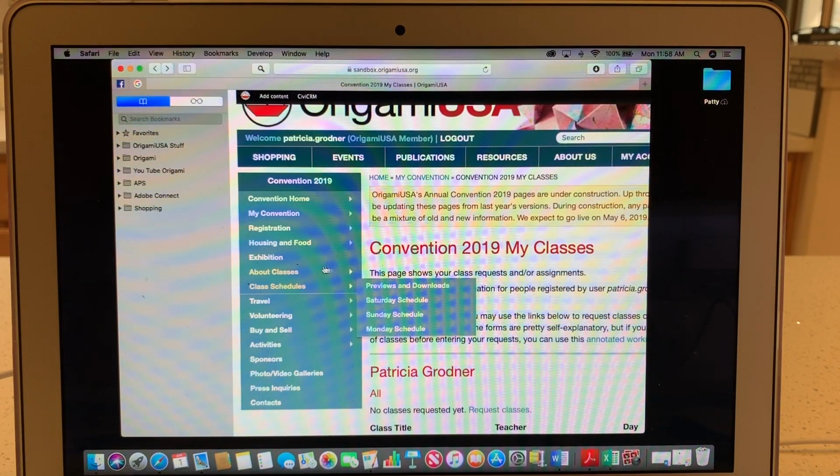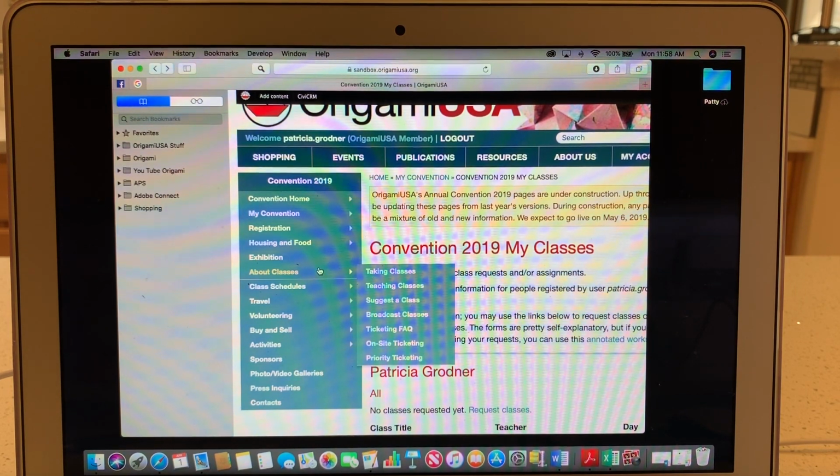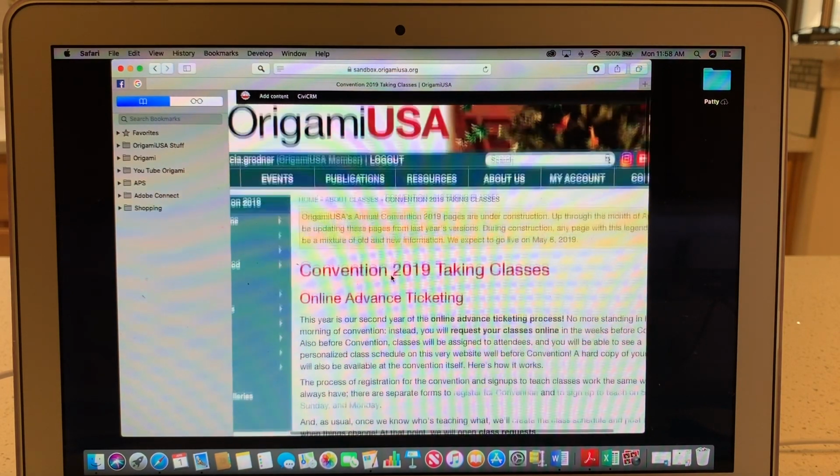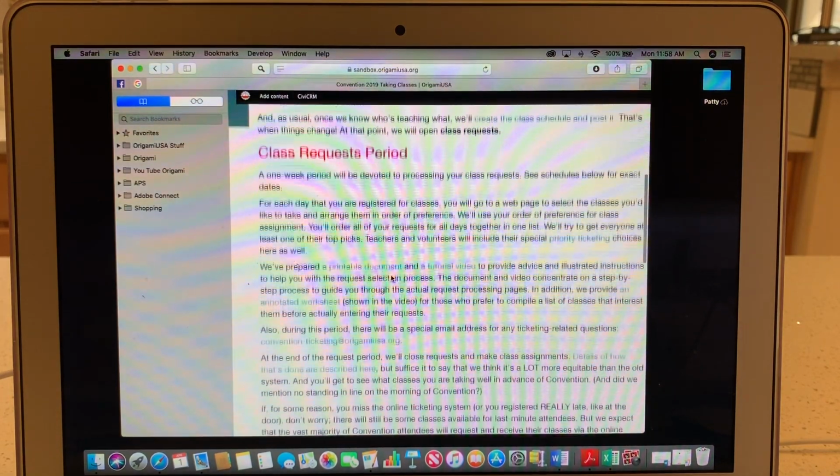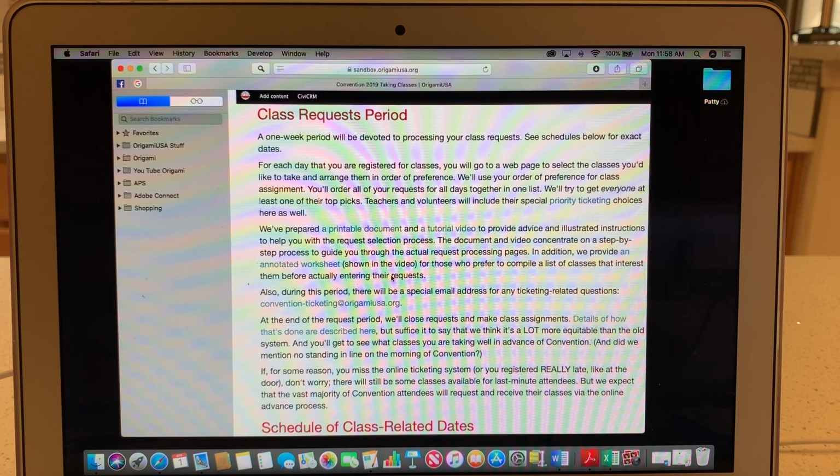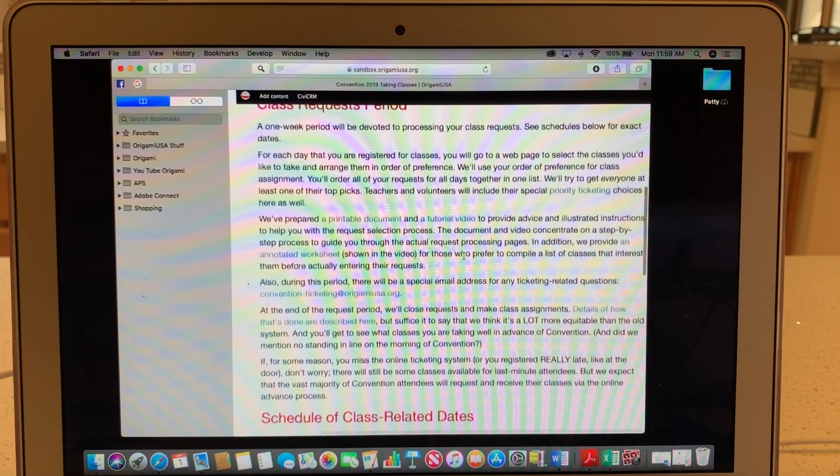But first we're going to go back to the About Classes pages, and we're going to look at Taking Classes. And there's some things on here that can help you with figuring out how to request your classes online. The first thing is, here's a printable document that will tell you everything you need to know. It's a very detailed outline of how to request your class and make your class selections. There's also a video, which you are on right now.